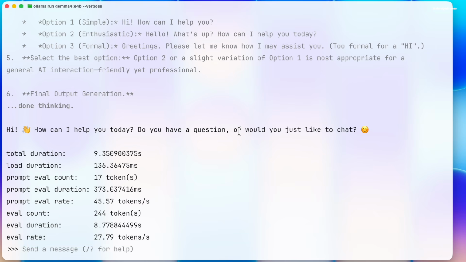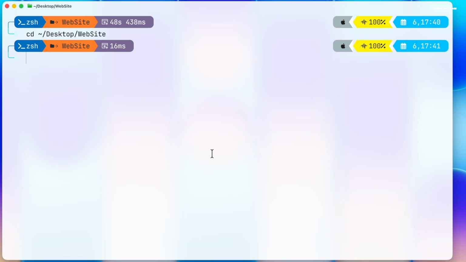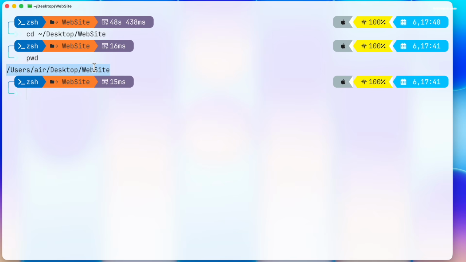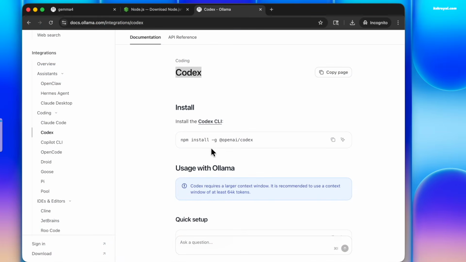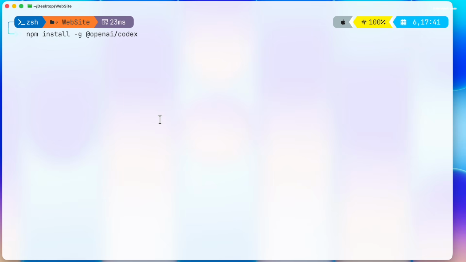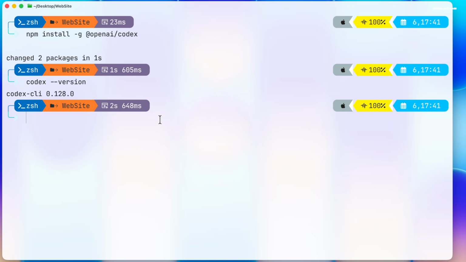Now let's use Gemma 4 with Codex CLI to build websites. First create a brand new workspace inside your terminal. Then navigate to the Codex setup. Copy this installation command and run it in your terminal. Once it's done, run the verify command to confirm Codex is installed correctly.